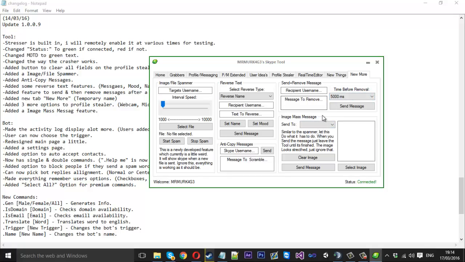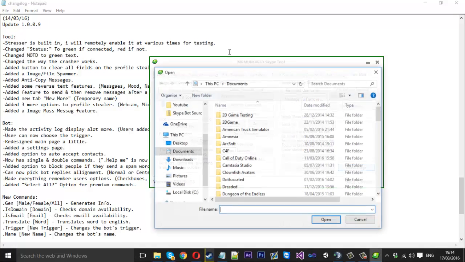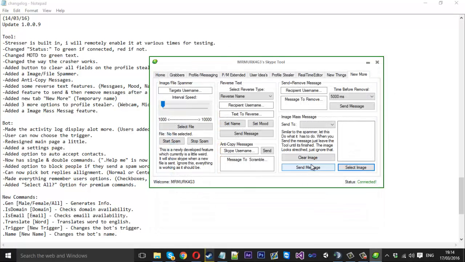Along with this image mass message, which another tool also has. Again, pretty self-explanatory. You can mass message an image, like whatever you want to. If you have an image to mass message, this is what you'd use. So you get to pick who you want to receive it, and then you select the image, open it up, and then press send, like that. So that is it for the new page, like that.